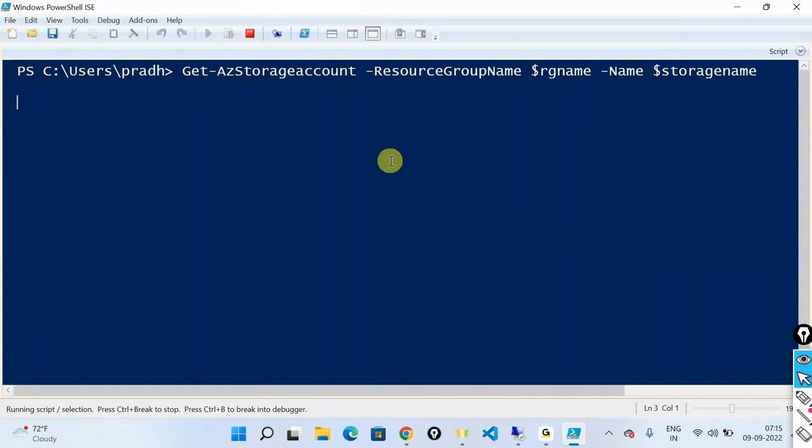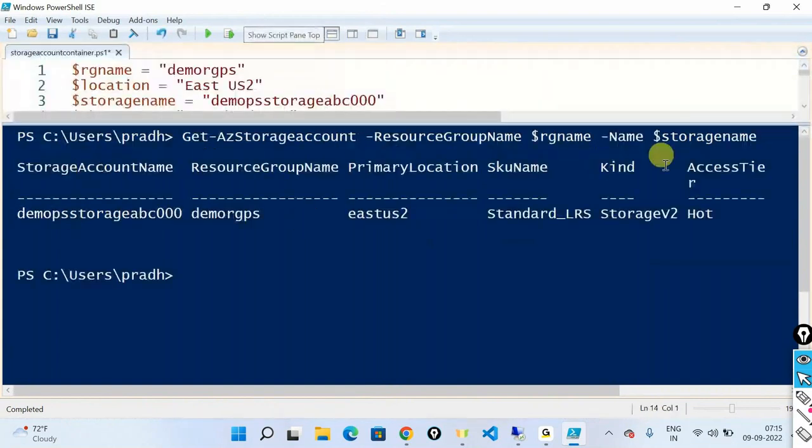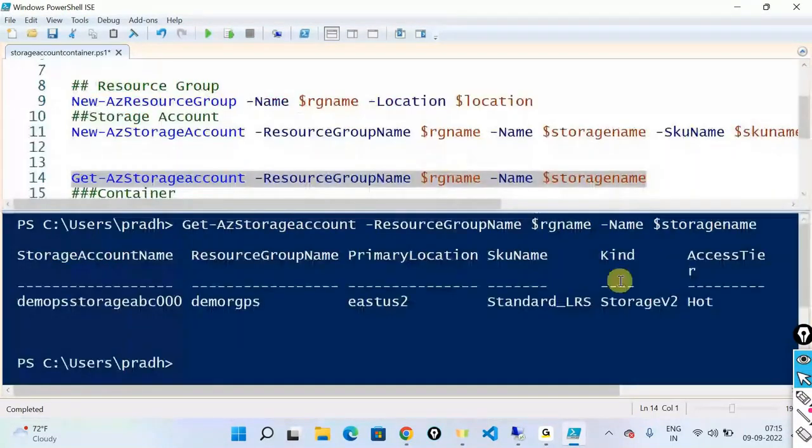So this is going to give me details like what is the name of the storage account, what is the resource group of the storage account, what is the primary location, what is the SKU name, what is the kind, what is the access tier, and etc. Let's say out of this I only want the storage account name. So what do I do? Out of this entire command, I only want this command to return the storage account name.